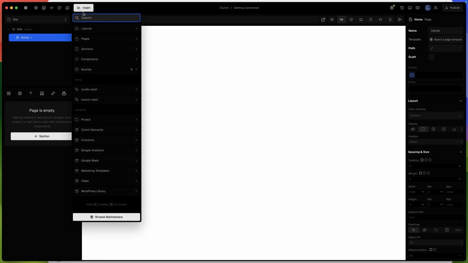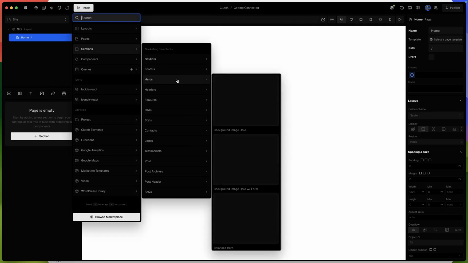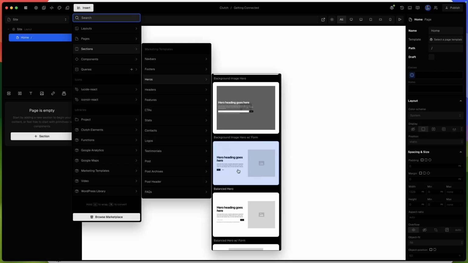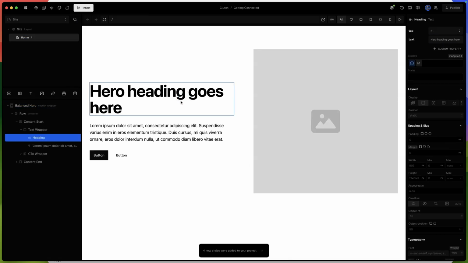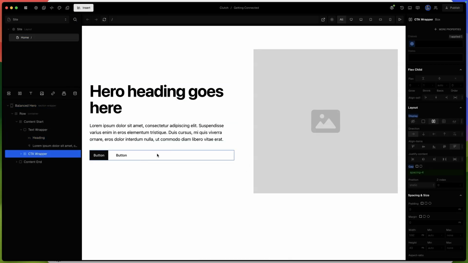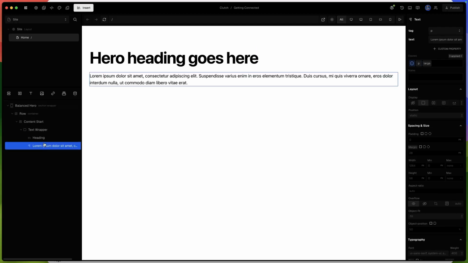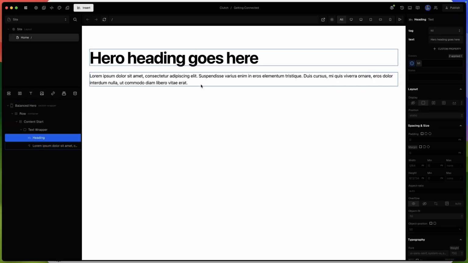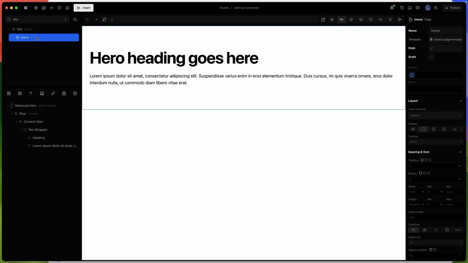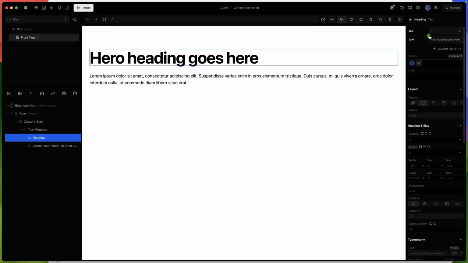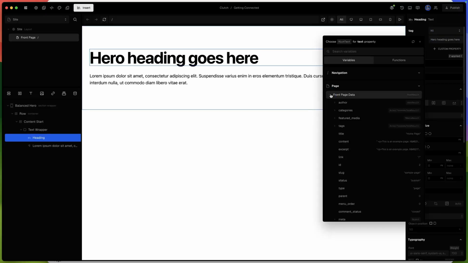Now, let's insert a nice section, and we'll put the data in here. We don't need these buttons. We don't need this image. We don't need this here. That looks pretty good. Now that we have some text to bind, let's click on our page and we'll click on Template and we'll choose Front Page. And now we can bind to our front page data.